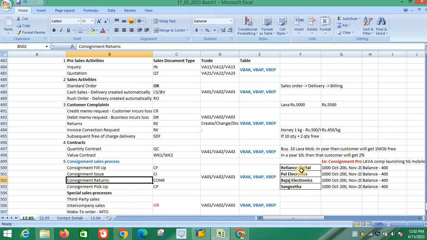As soon as that particular Reliance Digital raises the request for the consignment return, then Lava Mobile company gets to know that they have to pick the remaining 400 from each store. Then they will raise the consignment pickup to pick up their balance. So it is called a consignment process. It is also a very important process.